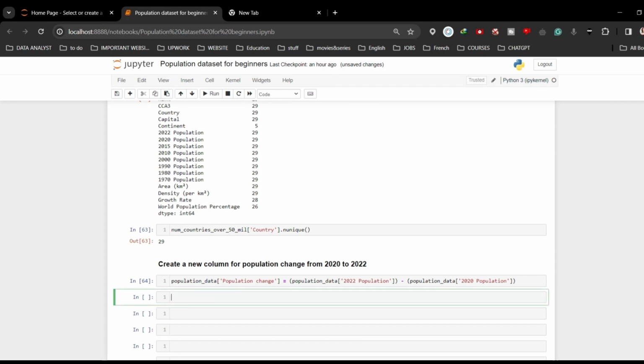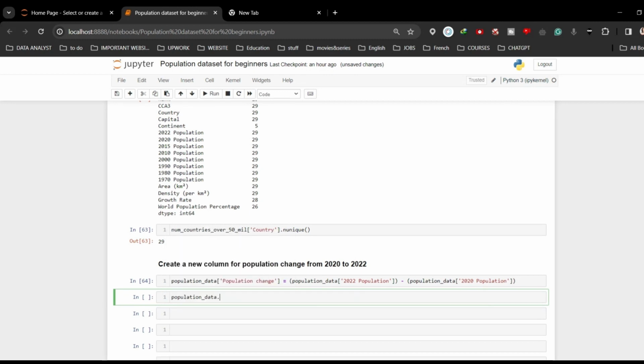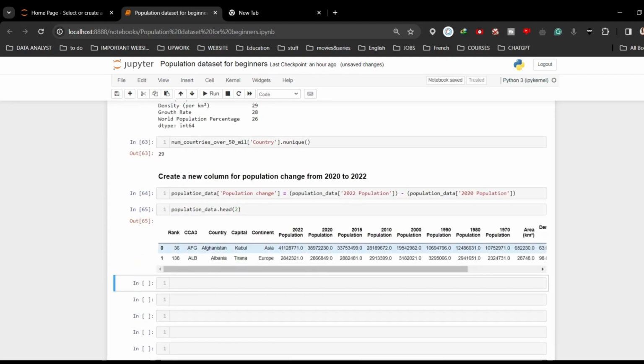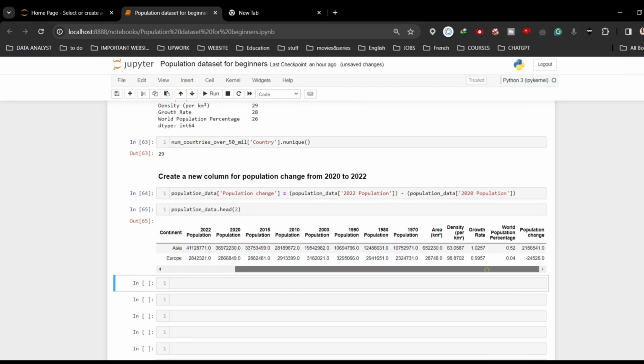So if we print our data set again, population data dot head, let's just get the first two lines. Let's see if we have a new column. Okay, we do have a new column. So this is our new column.